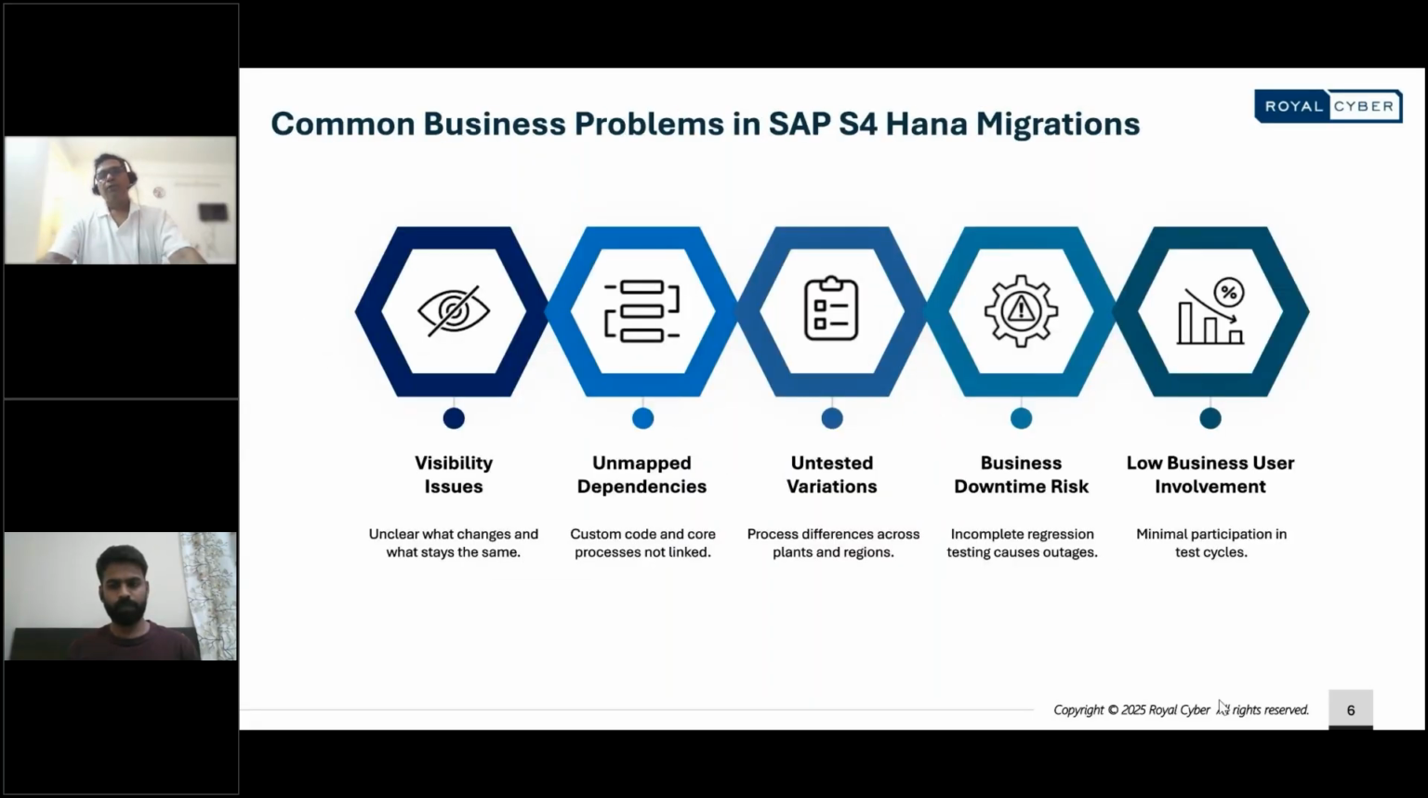Now, a common problem with SAP S/4HANA migration is visibility. Sometimes we are not clear whether the migration and transformation has been properly built or not. There is a dependency which has to be taken care of, and untested validations. When customers build, sometimes the validations are not done. We will also help you with migration and look at your business downtime caused by improper migration. And finally, we will focus on business user involvement, where we will utilize you and help you manage your migration in a better way.